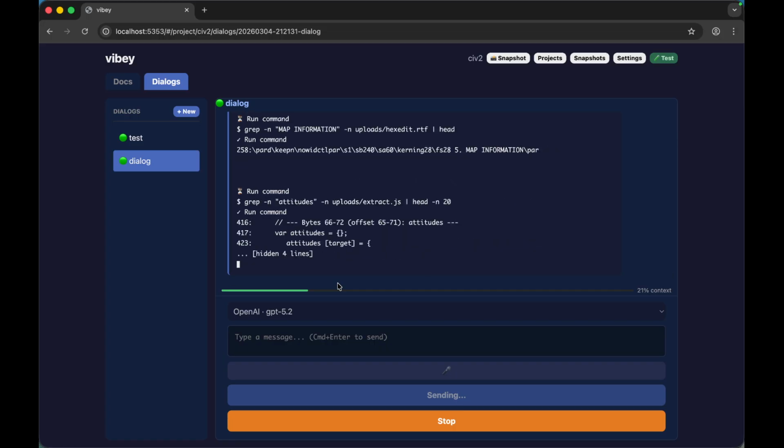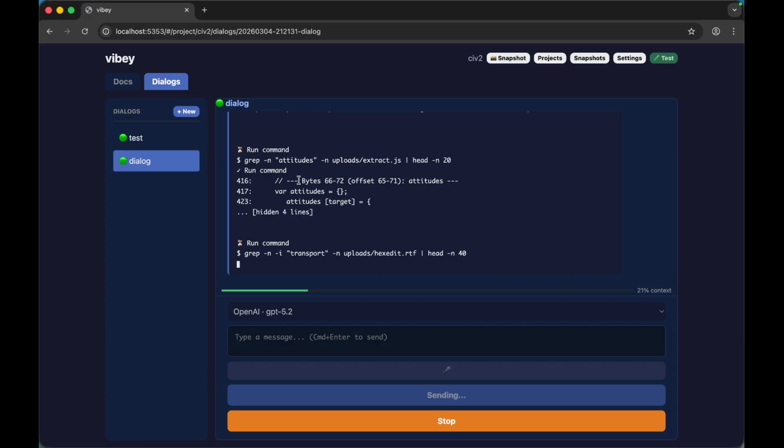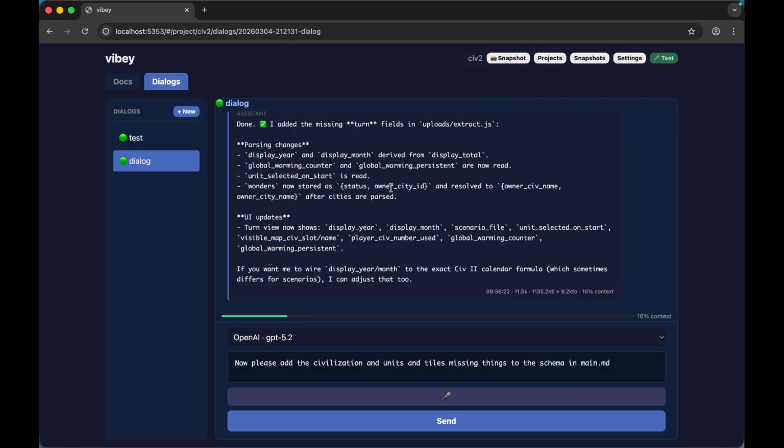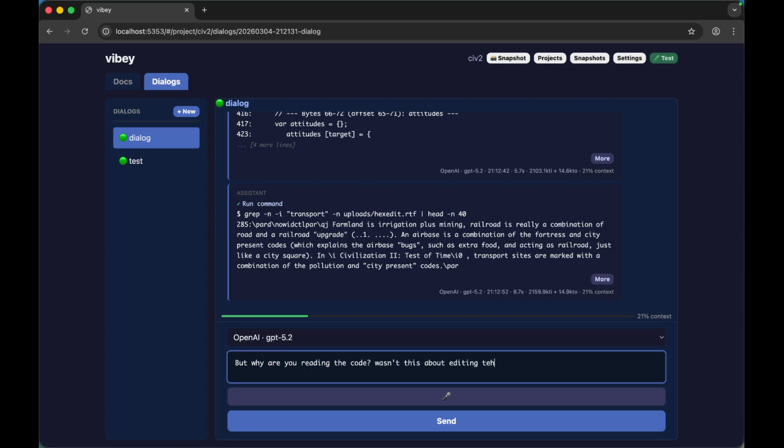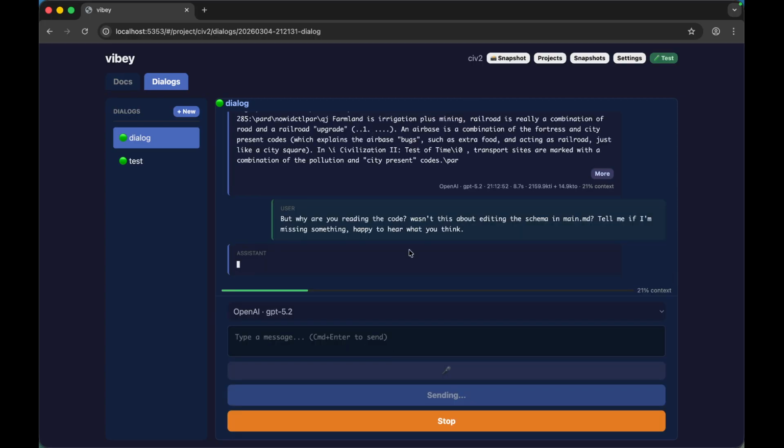It's really going for it, huh? But why is it reading the code if it's just updating the schema? Yeah. Why are you reading the code? Wasn't this about editing the schema in main MD? Tell me if I'm missing something. Happy to hear what you think. Just tell me what you think.